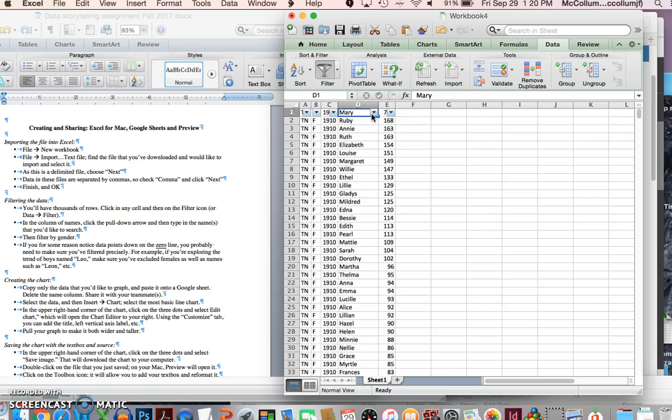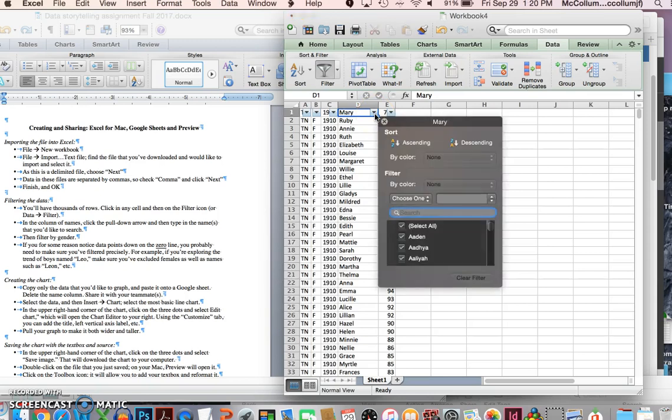We want to, first of all, filter by name. Column D is the name column. So let's pull down this arrow under D, and I'm just going to type the word Peyton. My hypothesis is that after Peyton Manning came to the University of Tennessee, there were a lot of babies who started to be named Peyton.